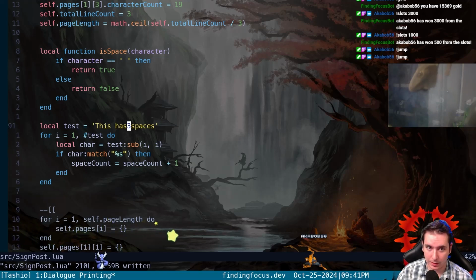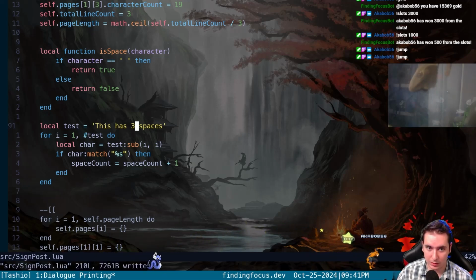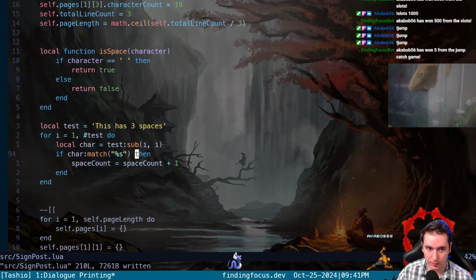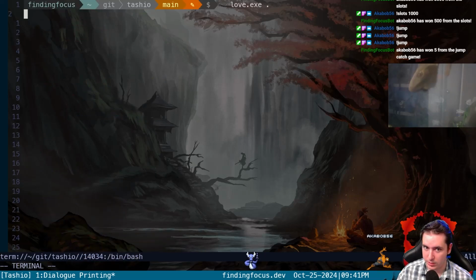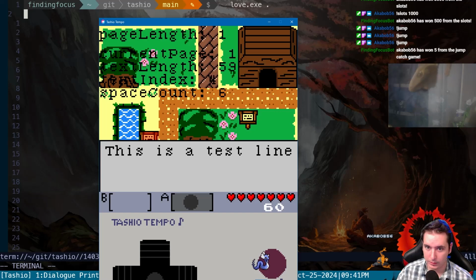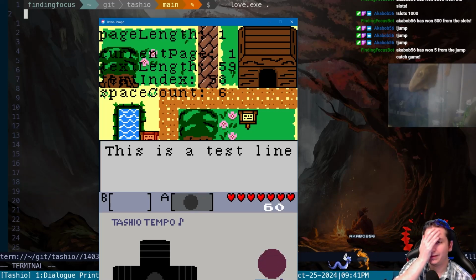This has 3 spaces, should be 3 spaces. We increment our space count for every white space character, and then we're printing it up. Let's see if that is 3 now. It is not. It is still double. What?